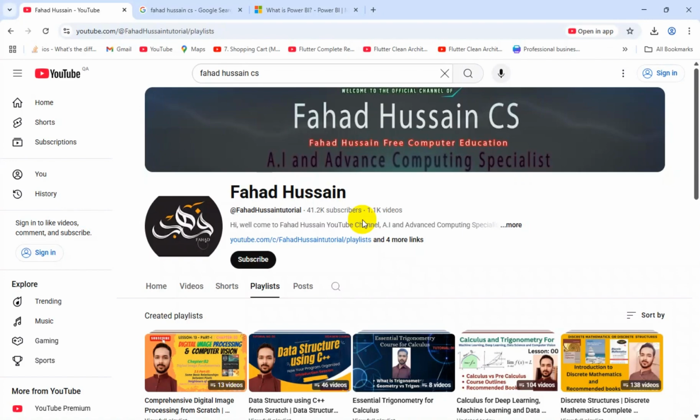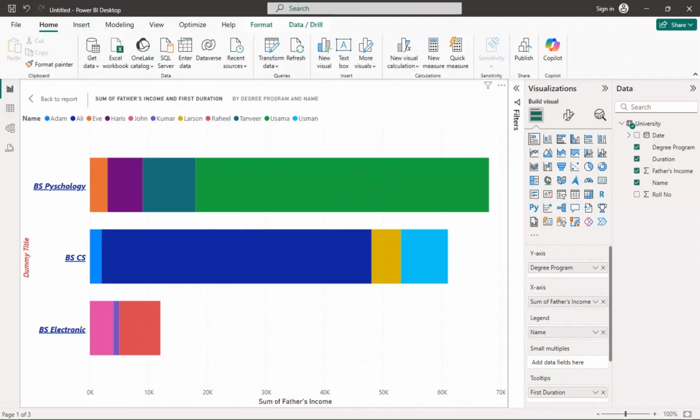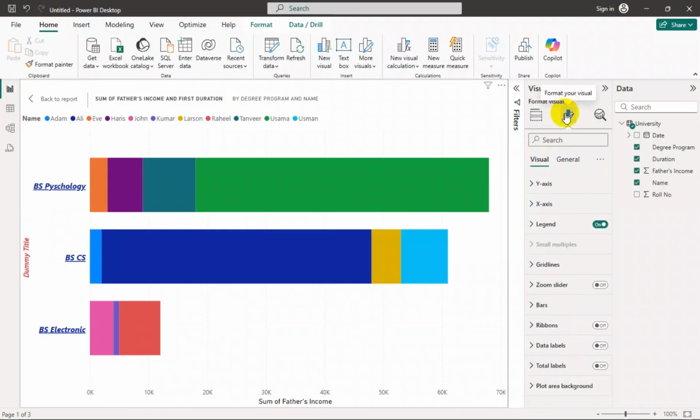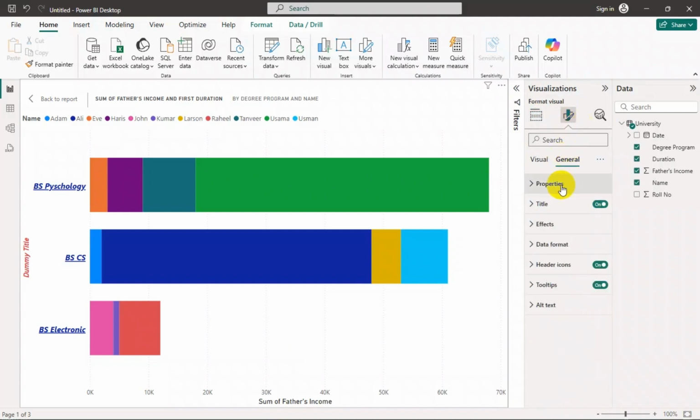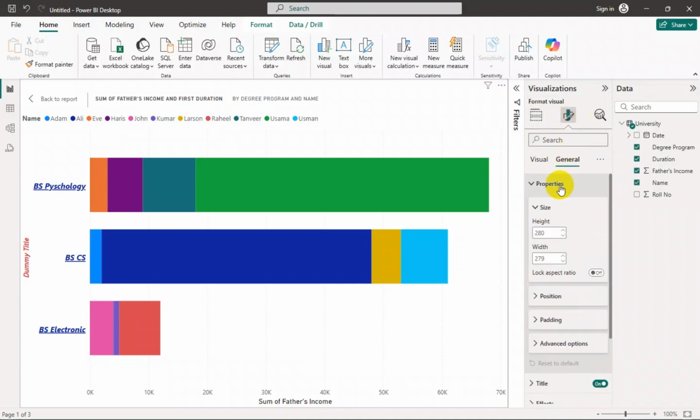Okay, so in this session, we will become familiar with the options of the General tab as well as further analysis of your visual. In the previous session, we understood the complete visual options by using the first graph, the stacked bar chart. When you click on the General option, there are properties, and when you click on the properties, you can change the width and height of your graph.